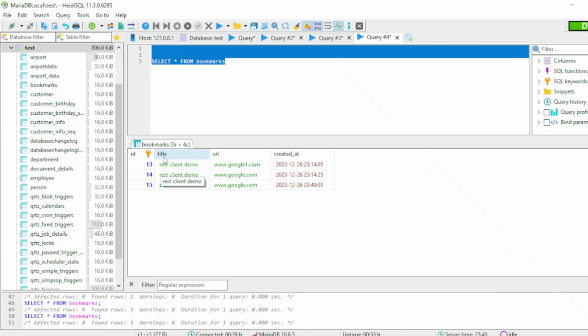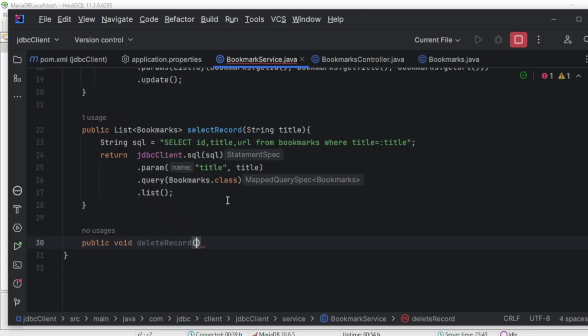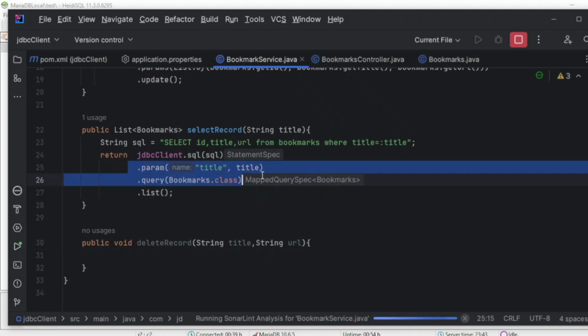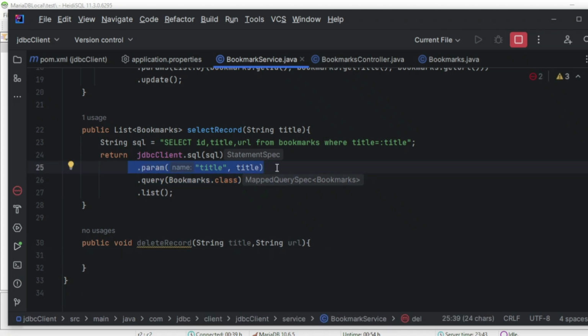What I will do is I will pass title from the API. Let's say something like REST client demo, and it should remove those records which are matching with the given value in title, right? So for that purpose, let me take title. Let's say one more thing as well, something like URL, so that I can show you two more items here. How we can pass on multiple params. Here we have learnt single param, but we'll see how we can pass on multiple params as well.